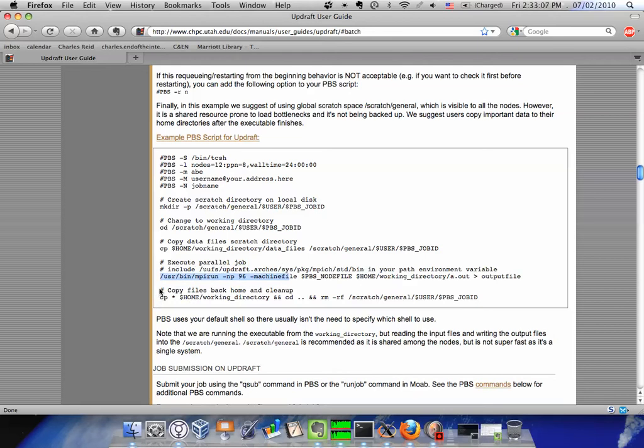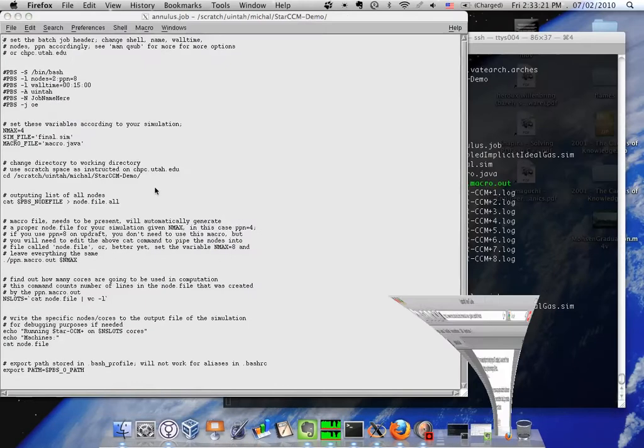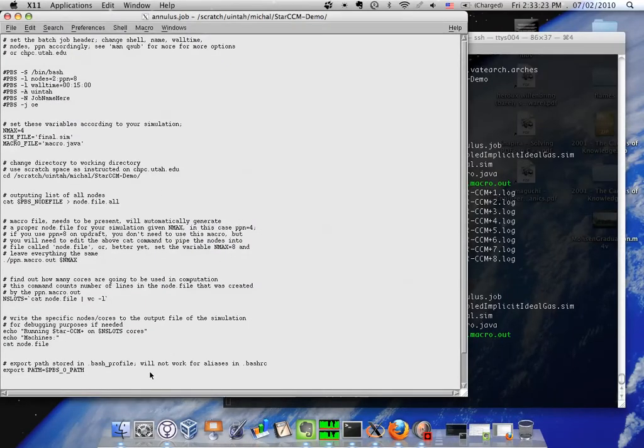So this is how it should be done, and this is how you should use it if you output a lot of files. Just one note, it shouldn't be Scratch General. Since we're in the Uinta group, we should be using Scratch Uinta. Thanks. Sure. There's a little more space there too.